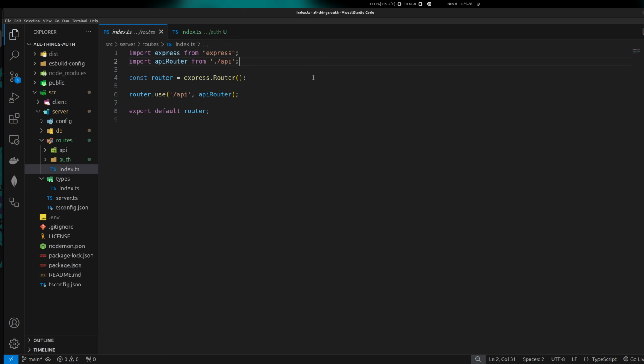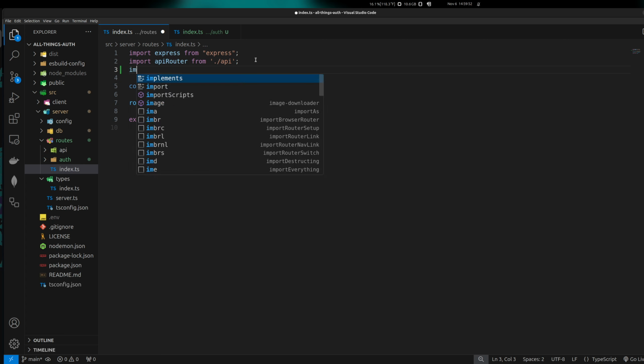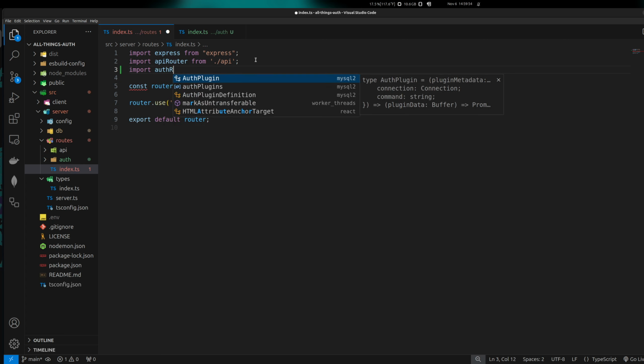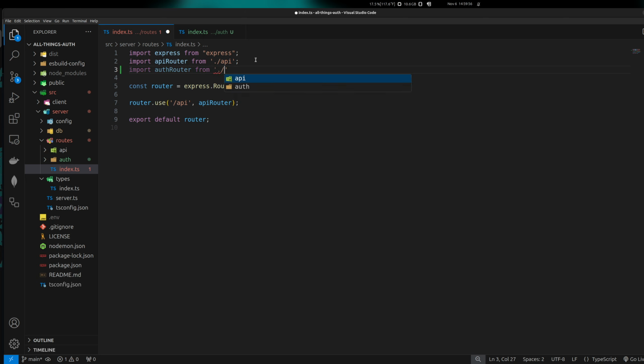So I've created my auth index, and I told my server, hey, when somebody makes a request, look at this file here to say, okay, which folder do they need to go to? If the route starts with API, go to the API folder. I also want to tell it, hey, if the request starts with /auth, go to the auth folder. So we'll go ahead and import that empty but still importable router that we just created a minute ago, just to get this linked up.